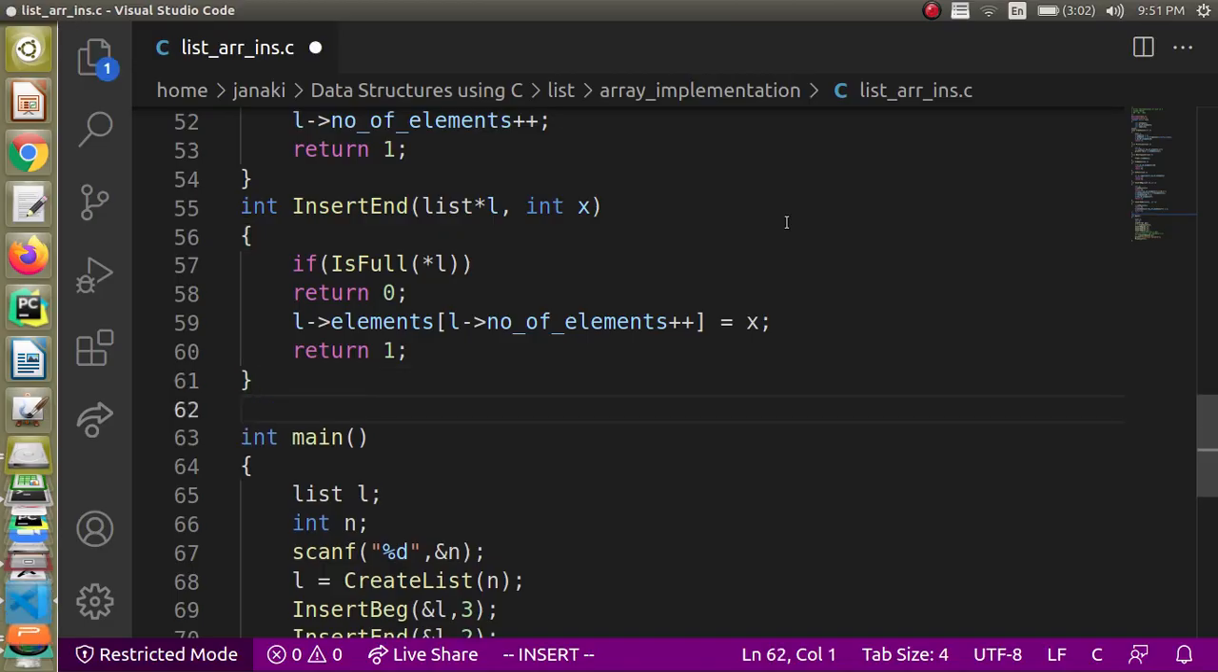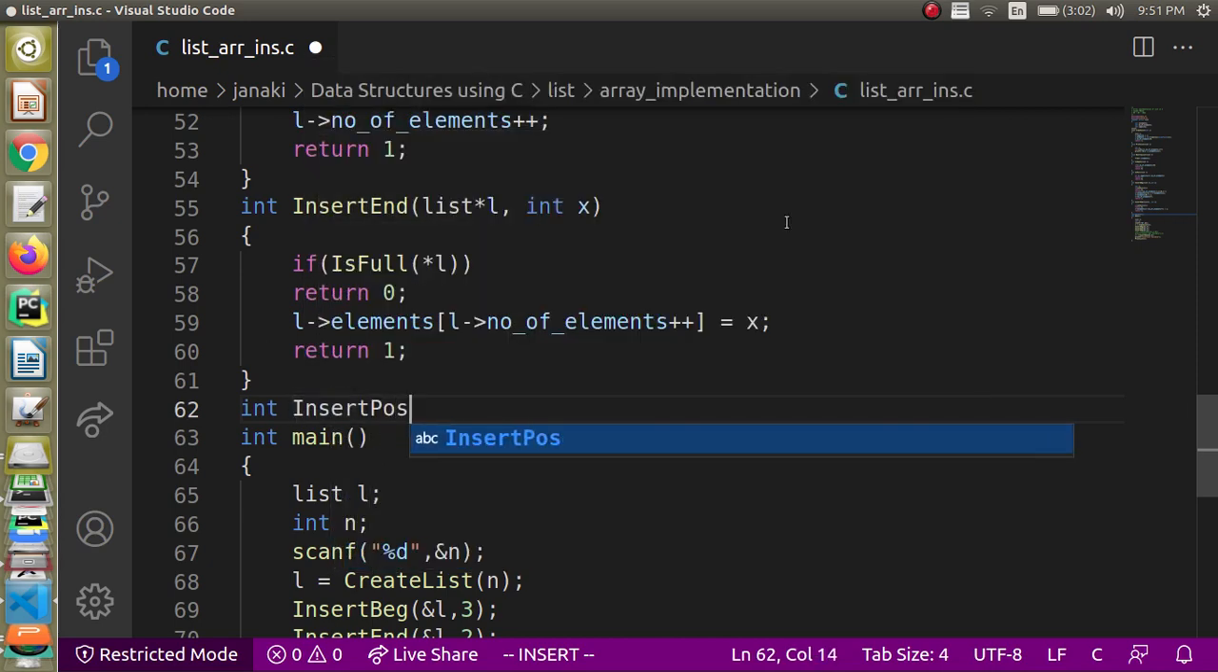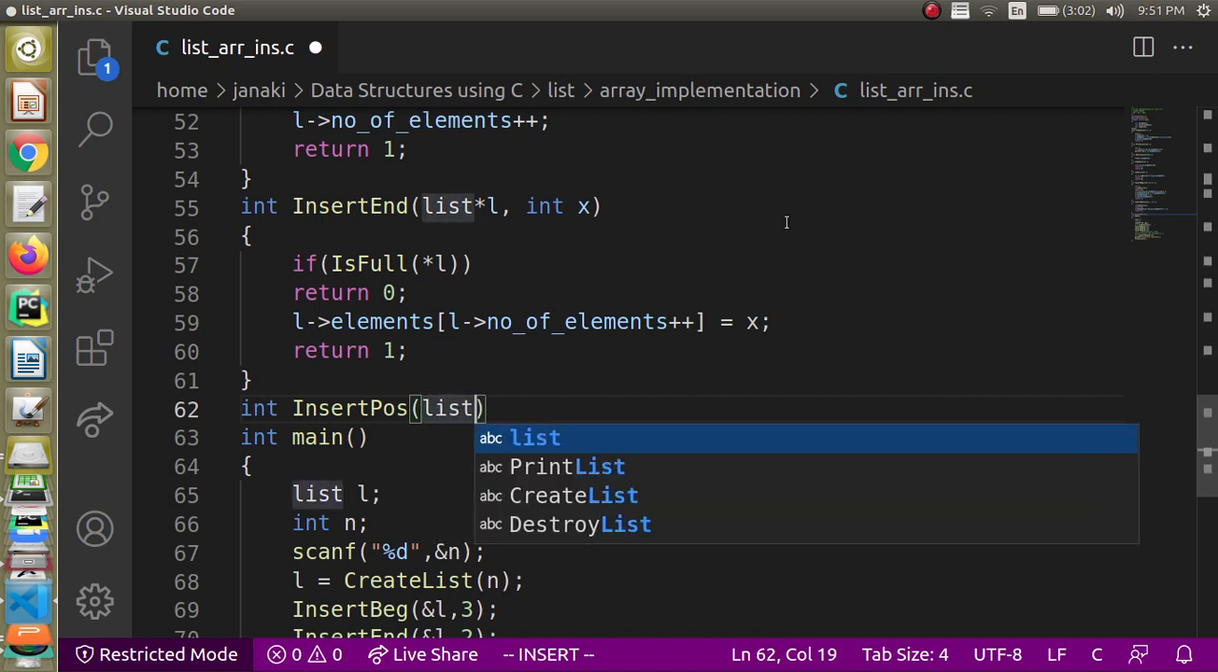The return type actually should be boolean. Since there is no bool data type in C language, we are giving the return type as int. And let us write the insert position function. Generally insert operations take two things: the list in which insertion has to happen, and the element which should be inserted. But here three things are required.